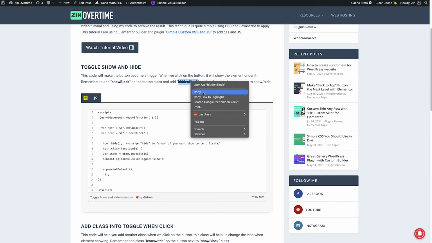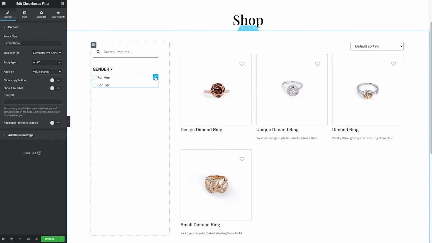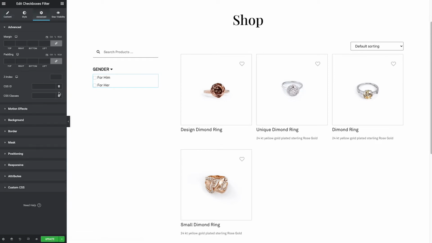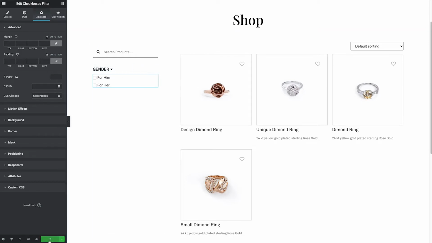Then I come back to the block and copy the class hidden, and put it in the filter. Go to the Advanced and put it in the class right here. Okay, so right now we already have the class in the filter and in the button. So update again.